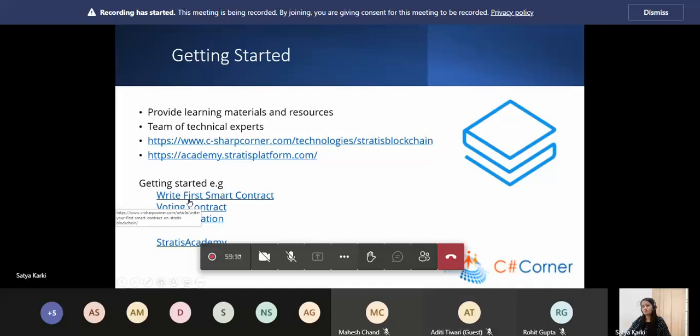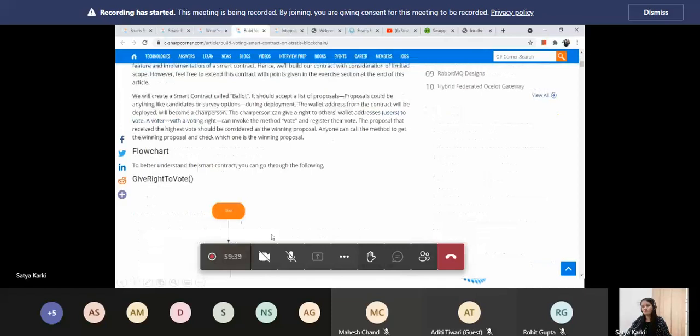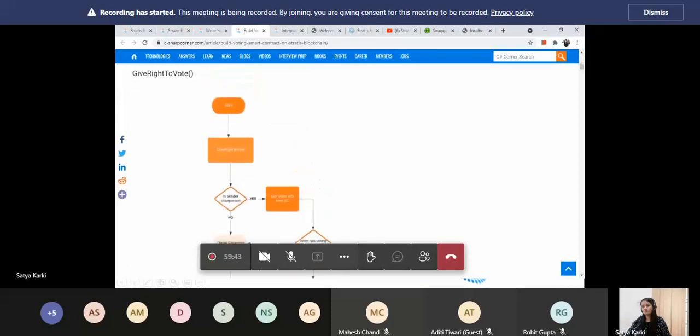And here is a flowchart to give the right to vote and how to vote. This process flow is available here. You can have a look and check this, and how to create the projects, and besides this, how to write the smart contract code properly and use it in the business. You will get the idea from this article. So you can get the idea and you can implement the Stratis smart contract in your own solutions.